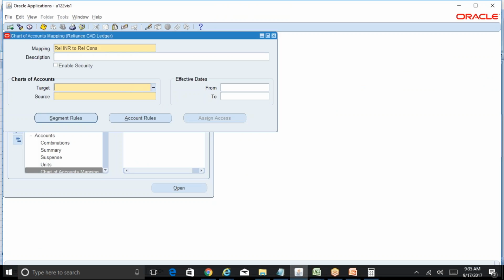Okay. What is my target chart of accounts? What is my source chart of accounts? In our current example, both are the same. What is the target and what is the source here? Can you tell me? Target is which ledger and source is which ledger? Target is consolidated. Exactly. Target is the consolidation ledger and source is the INR ledger.